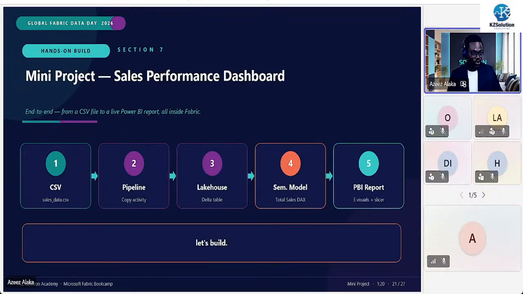All right, so this is what we want to do. These are mini projects that we're going to be doing in the next few minutes. The sales performance dashboard: the same thing I showed us now is what we want to build together. And I actually want it to be collaborative, so please, if you have any question, use the reaction button or put the question in the chat. We are going to respond to you.